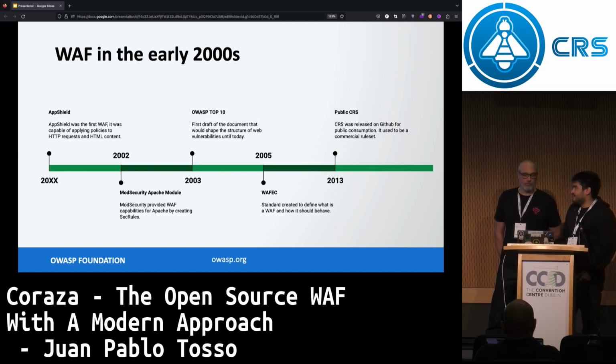Then in 2003, we have something that actually changed what would be the future of WAF. That was the OWASP Top 10. OWASP Top 10 defined for the first time a list of the risks that we were seeing on the internet, and the web in particular, that were affecting most of the companies and people.